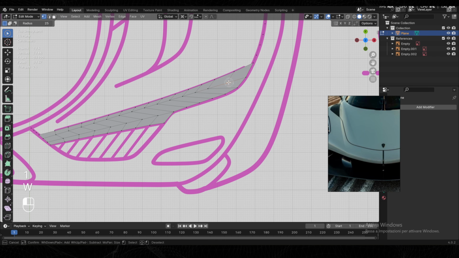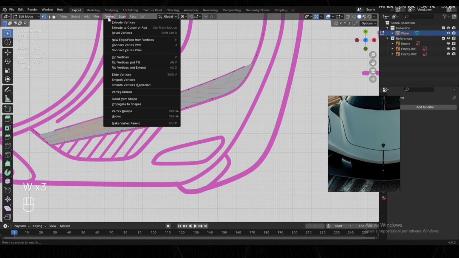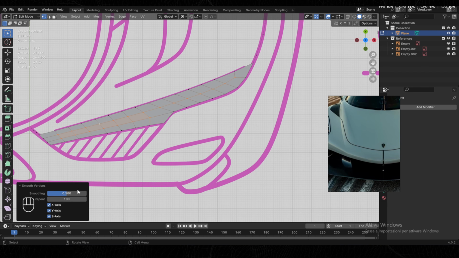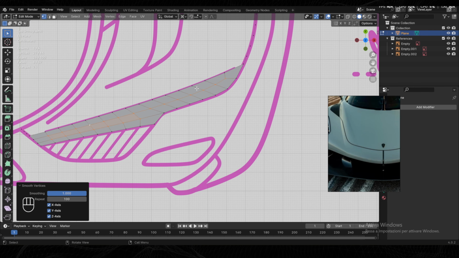Once you've filled everything, select these vertices inside your object, then press Vertex, Smooth Vertices. Bring the factor to 1 and the number of repetitions to 100.